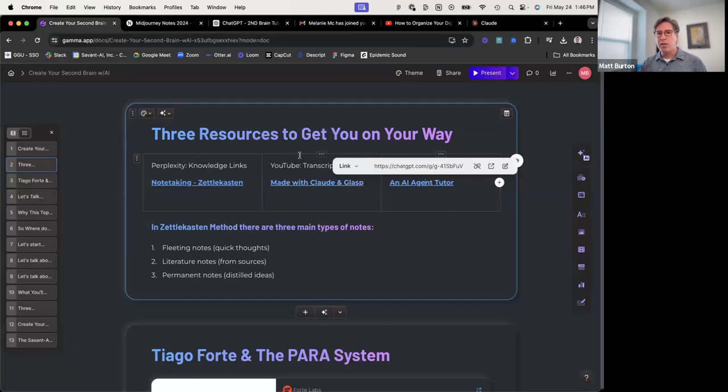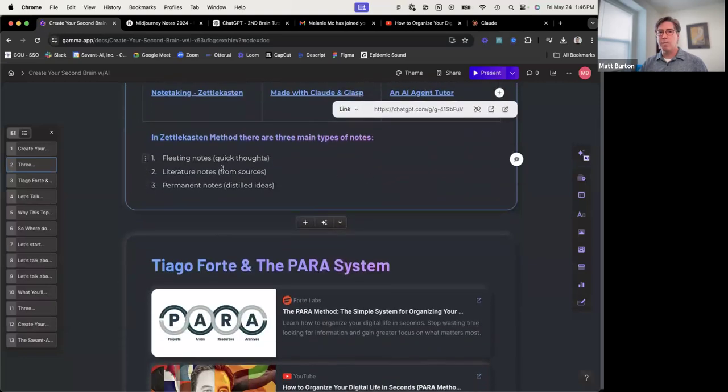Okay, so those are the 3 resources to get you started right away. Go to Perplexity, learn about note taking. You can summarize videos. You can use my AI agent or tutor. This is the basics of the Zettelkasten method. There are whole books written about this. I'm not getting into it.